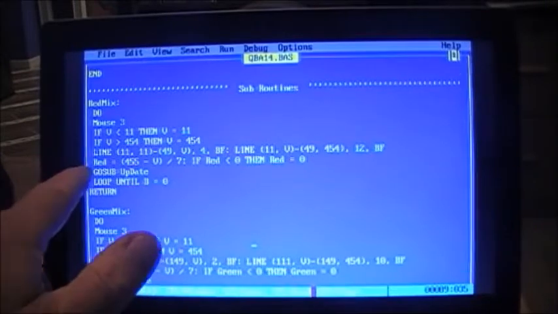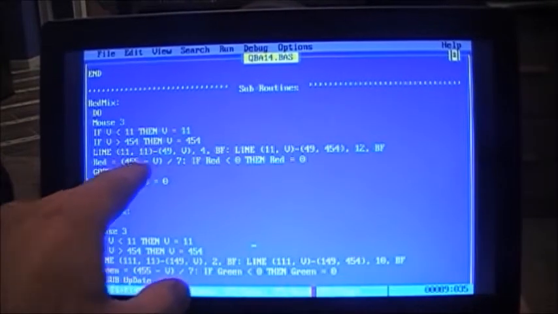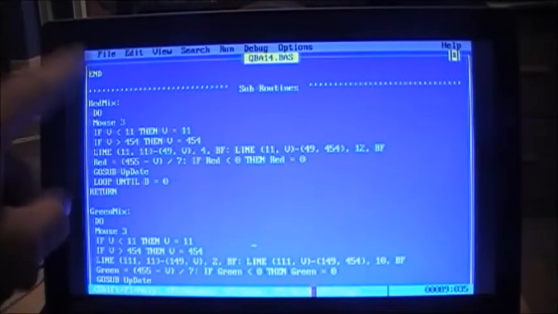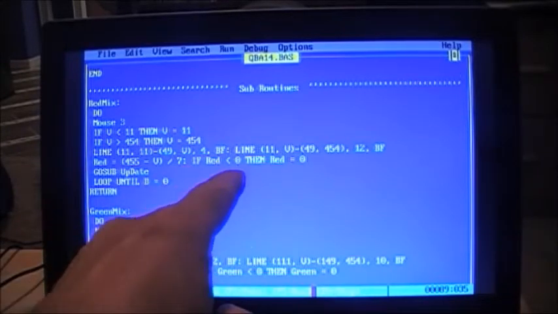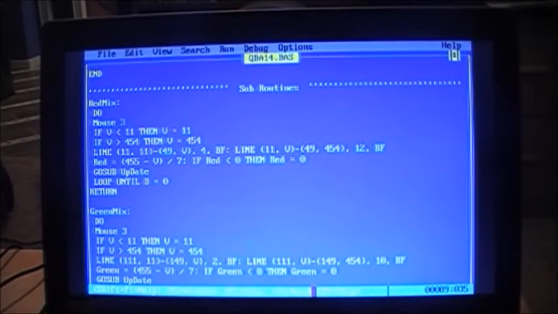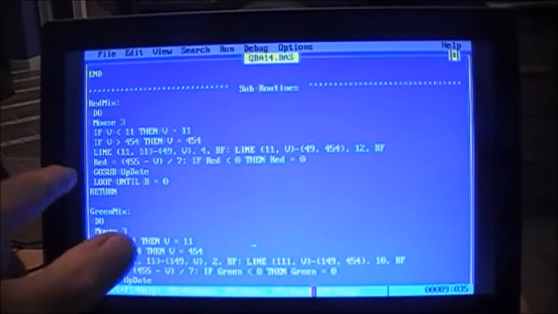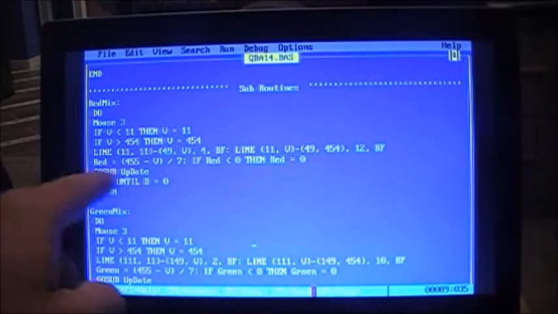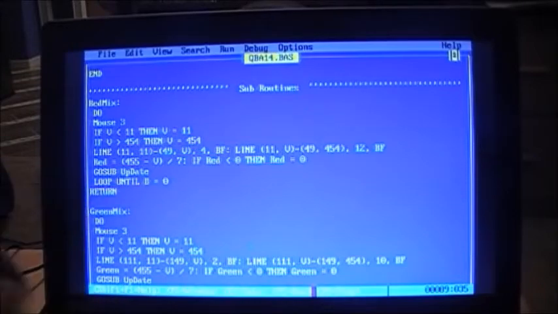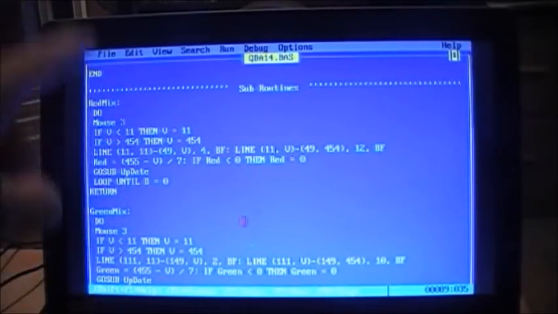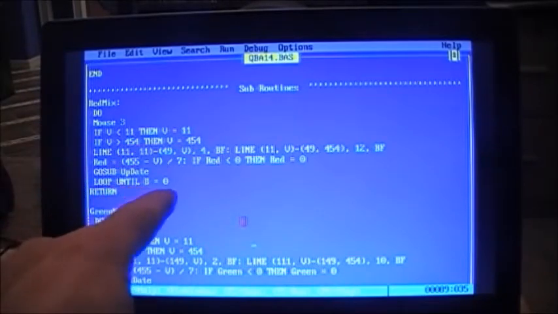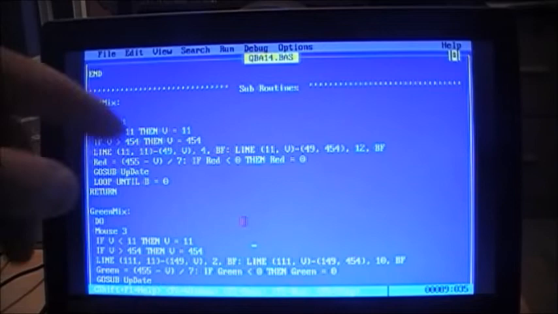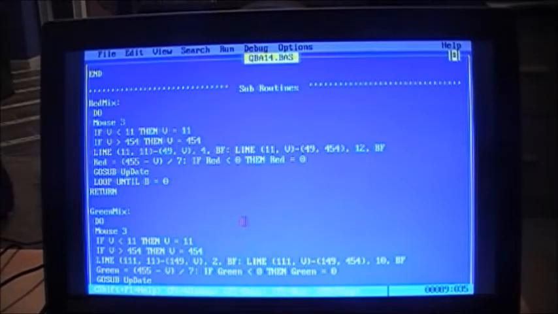So yes, we take the red, we find out where V is, subtract that from 455 to get our value, and divide it by 7. And then if red is less than 0, then red equals 0, because it obviously can't be below 0. We go sub update, then loop until B equals 0. In other words, while you're holding the mouse down, until you release the mouse, it just loops, so you can move it up and down. Once you release the mouse, the button is 0 and it exits the subroutine, goes back to the main program.